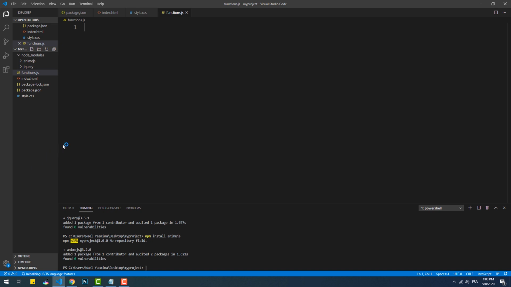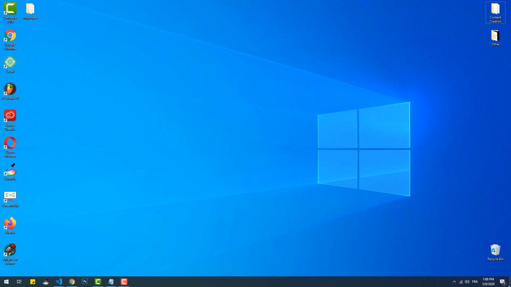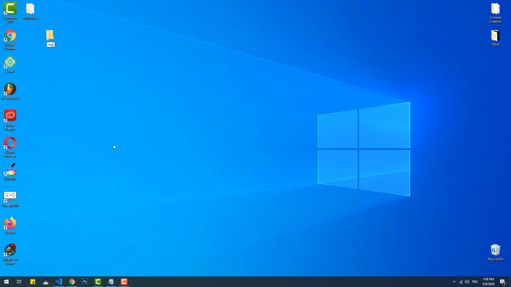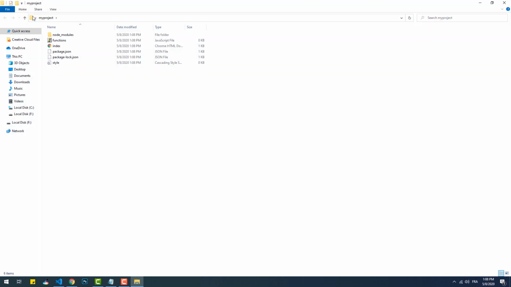Now, let's say you work with someone else on the same project and you want to send them the code you're working on. To do that, you just simply send them all the files with the exception of the dependencies folder. In this example, it's the index.html, functions.js, style.css, and package.json.